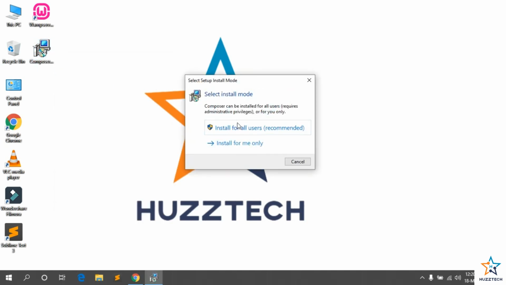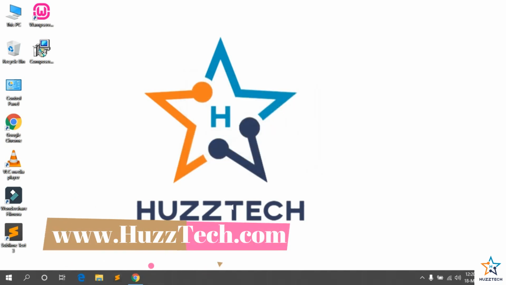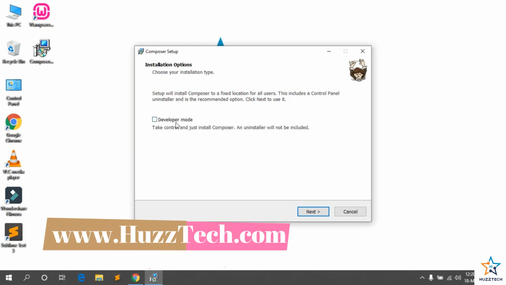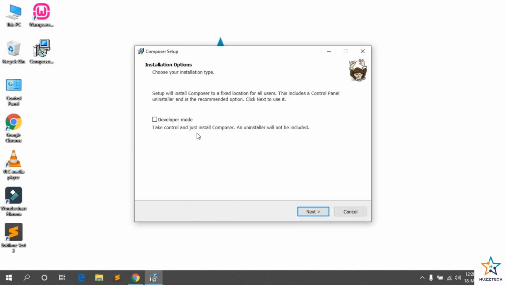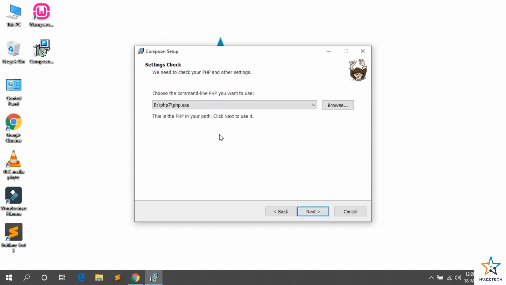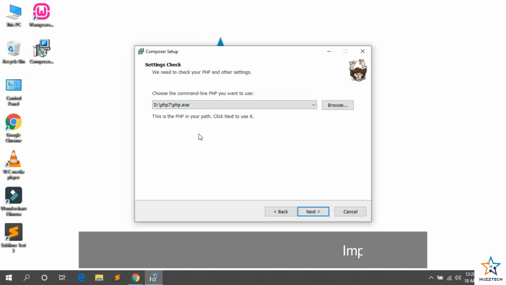Now it's asking whether to install for all users or only for me. So I select all users. Now it's asking whether to enable developer mode or not. If you are a beginner, then let it be unchecked, because then an uninstaller will not be created. I click on next.